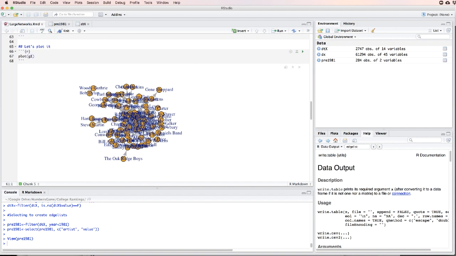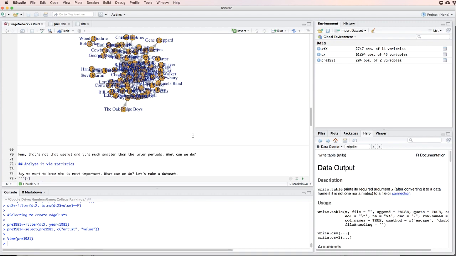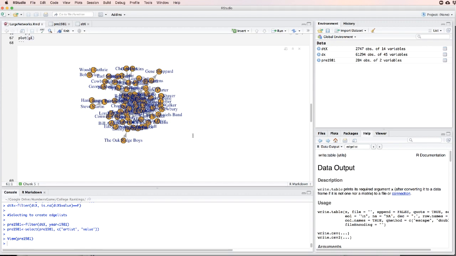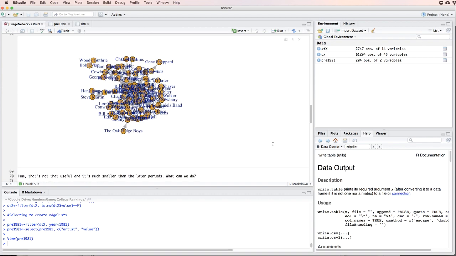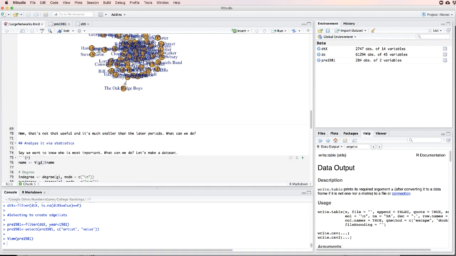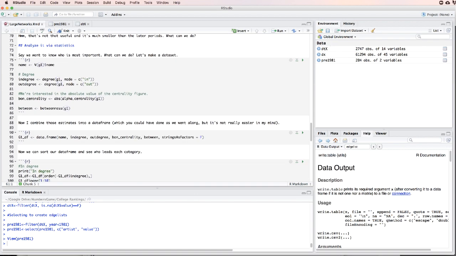As R has plotted, you can see that when I plot it, even in this graph, which is going to be by far the smallest of the eras that we do, I just can't get that much information from it. So what I want to do is figure out how I can analyze a graph that I can't really see what's going on. And my first option is to do it statistically.